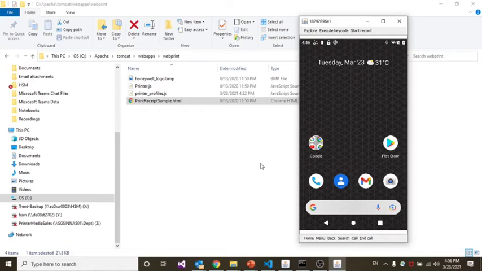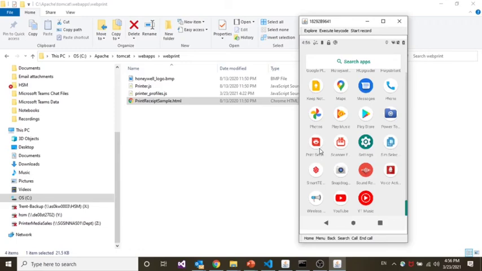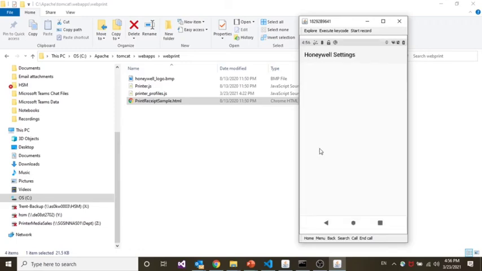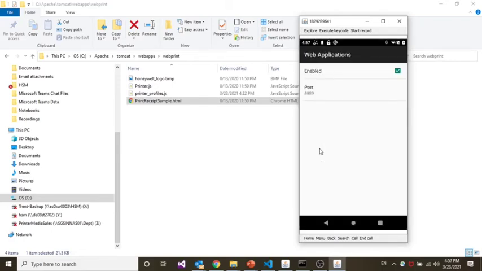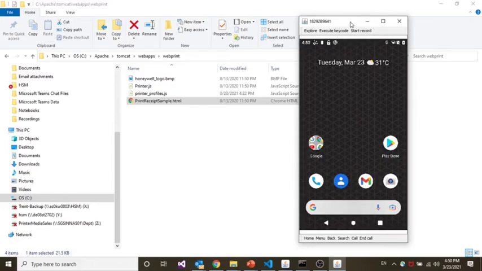If you recall, in order to do the web printing on the device, there's a setting that you need to enable. The setting is under the Honeywell settings. Just scroll all the way to the end. There is a web application setting here. You need to ensure that you enable this setting in order for the web printing to work.